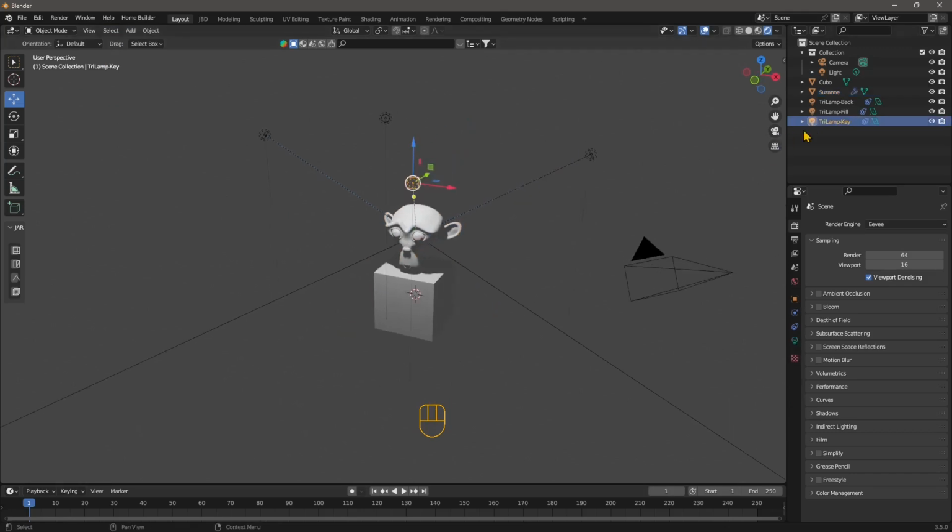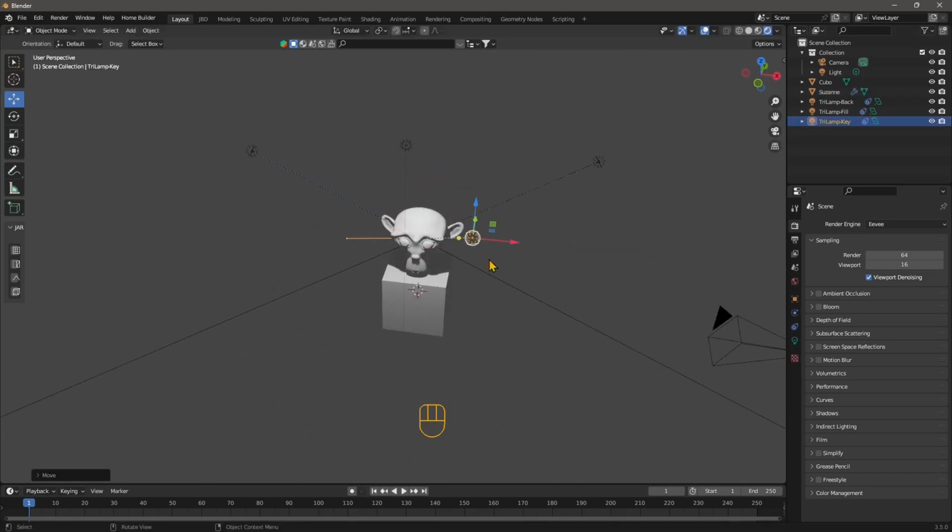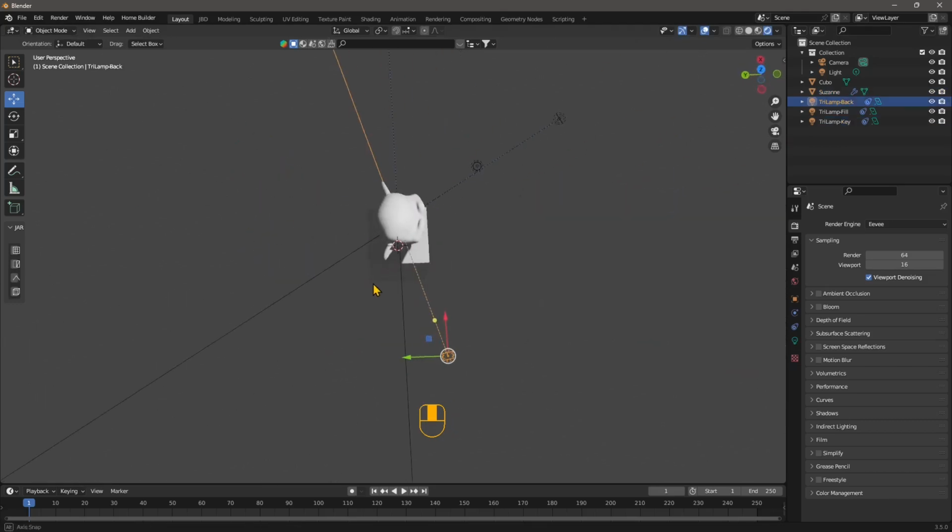Now this one here is the key light. You can see it's right here, and this is the backlight, which should come from the back.